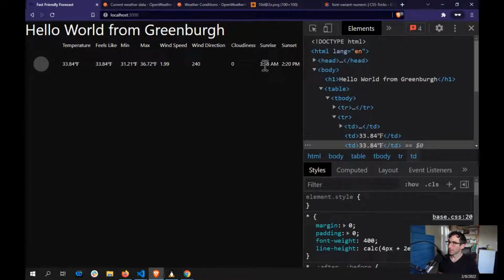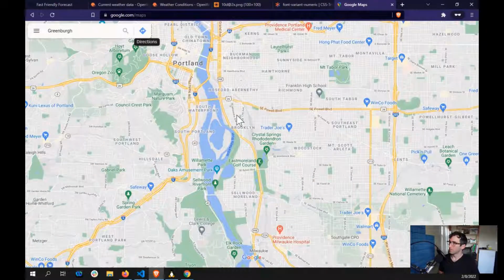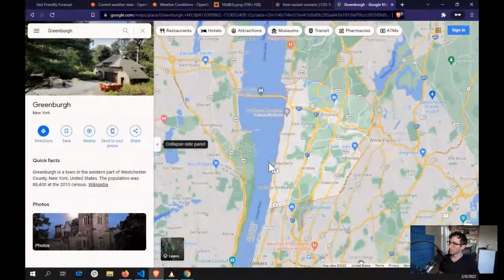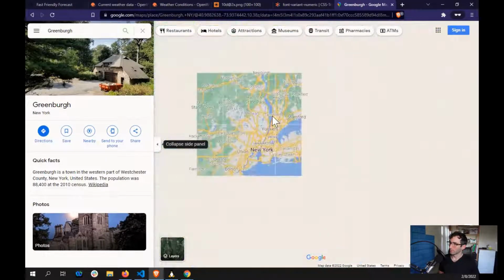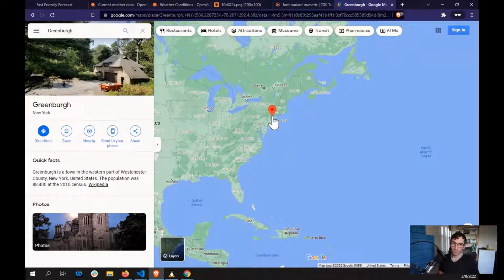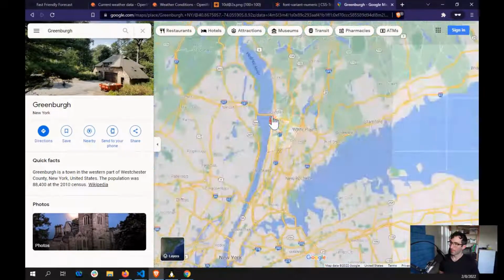Sunrise and sunset. Whoa! Sunrise at 3:58 a.m. and sunset at 2:20. I bet this is going to be super far north. Greenberg. Is this Greenberg? I guess that's not that far north. Is it using my server time? It's not using my server time. My server is local.